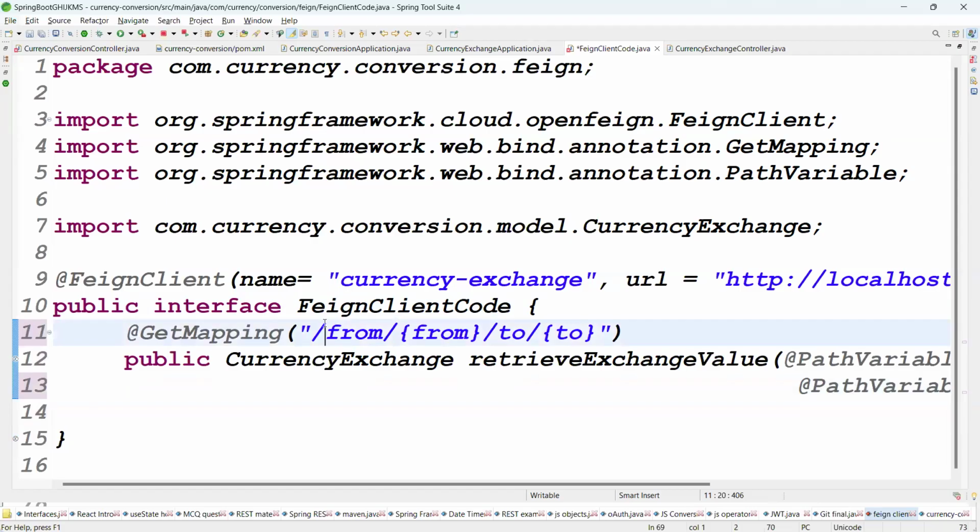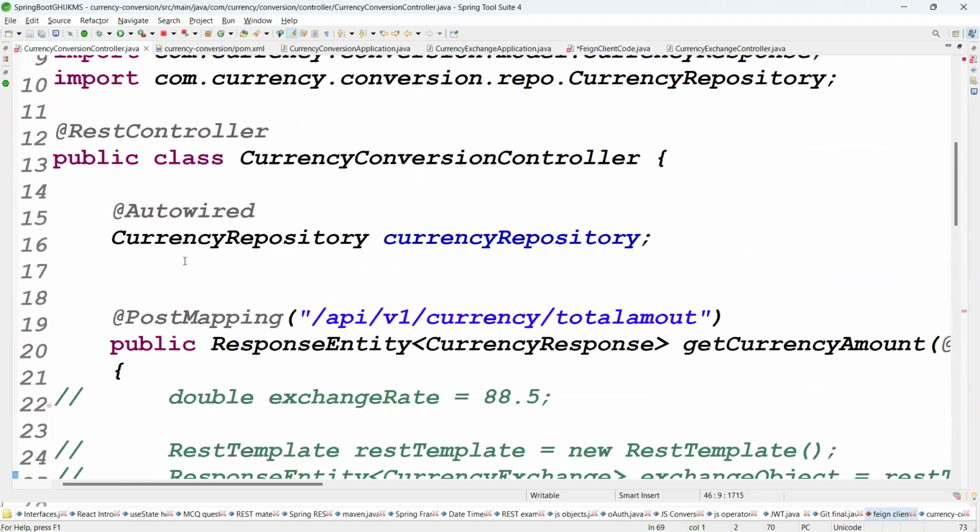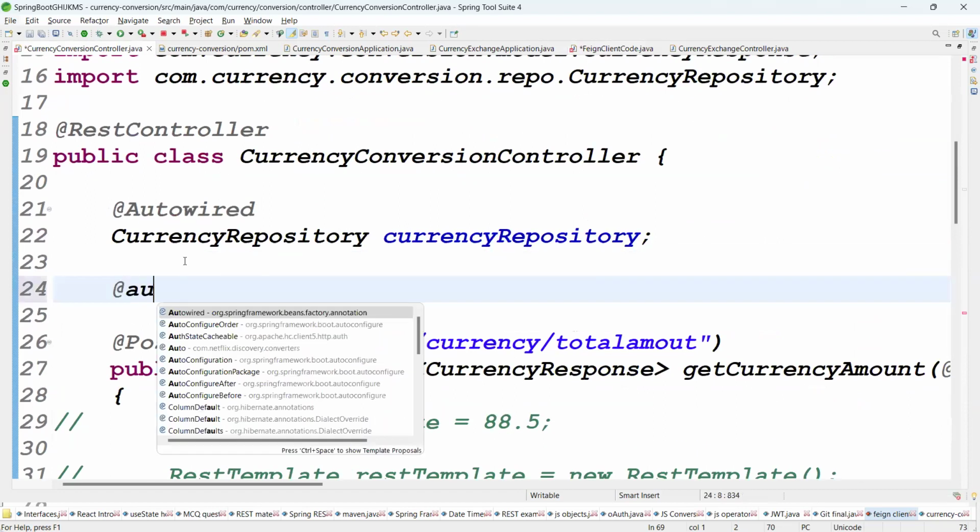In the Feign client, just what you have written is the method name, the method you are going to communicate with. That's all guys. Communication is done. Sir, I want the exchange value, sir. Go to the controller. Please autowire that Feign client.